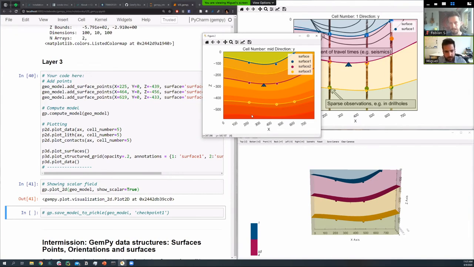I thought that when we hover the mouse in Qt5, we will get the value of the scalar field, but no, we are getting the value of the lithology for some reason. That's probably because we are plotting also the lines. Anyway, you can see that this is what we are interpolating, and the surfaces are just one isosurface of this scalar field. So after the break, we are going to start looking at how to combine multiple scalar fields to get more complex structures. And a note on saving.